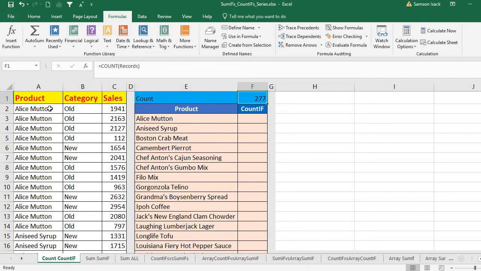This is irrespective of any product or category, anything. It's the total number of records. In COUNT, one of the fields must have a number. That is the condition for the COUNT function. So the total number of records is 277. It gives only the total number of records.